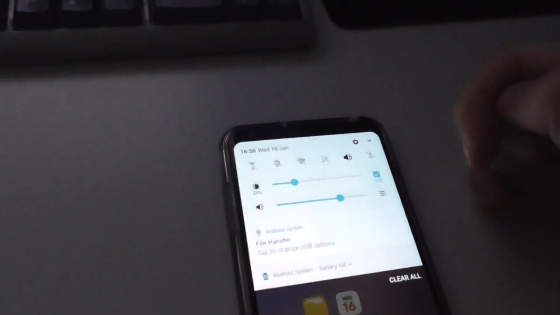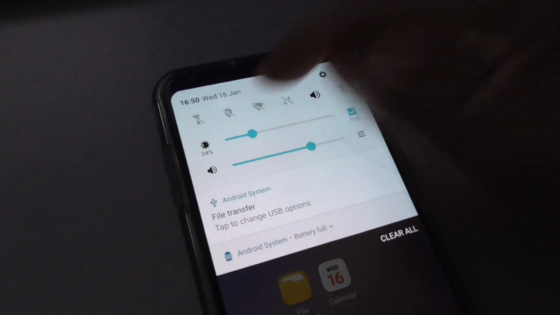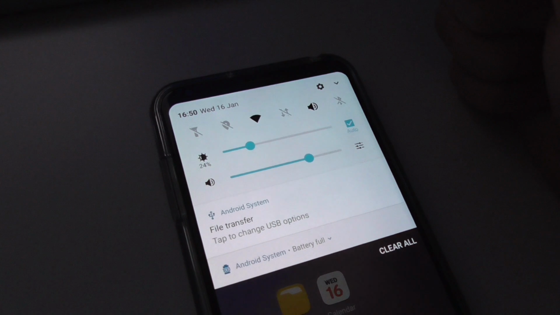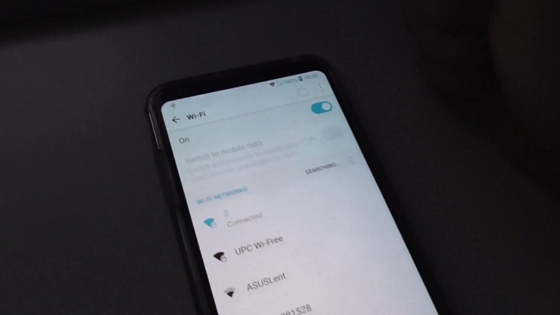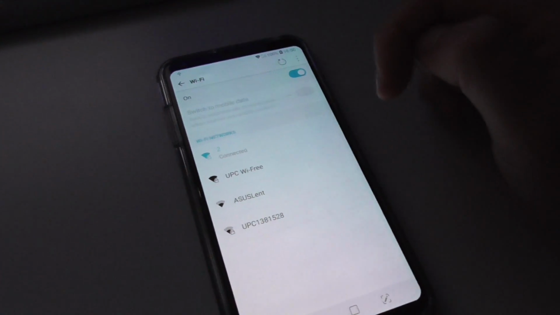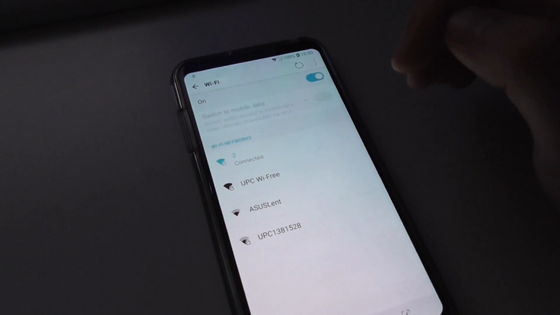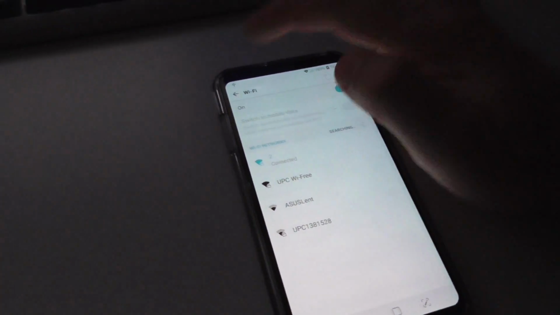Now let's swipe down from the top and enable Wi-Fi on the phone. Wi-Fi is enabled, it should connect to the network. If it's not connecting, then tap and hold on that Wi-Fi sign, select network, enter the username and password or whatever is needed, and connect to it.